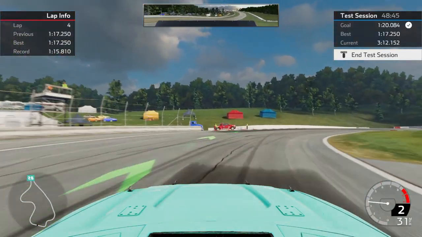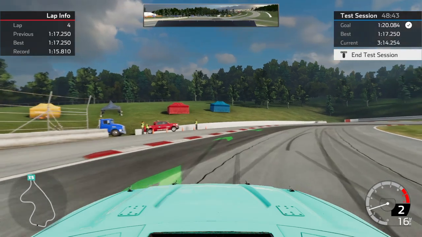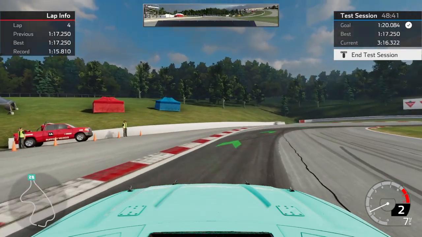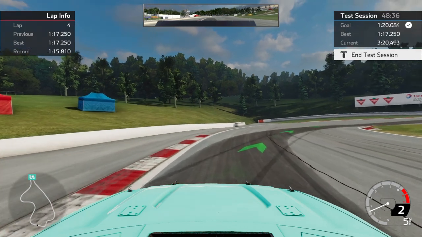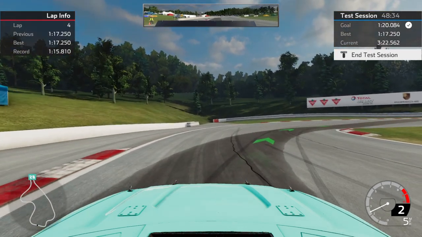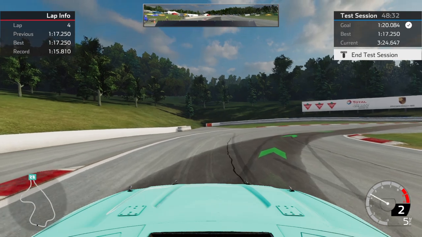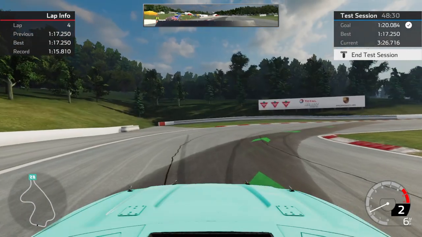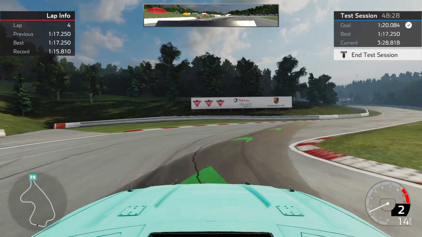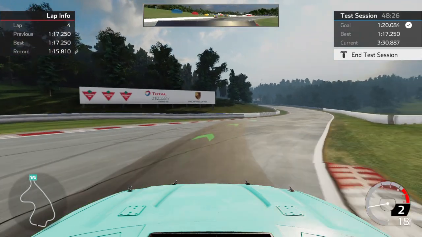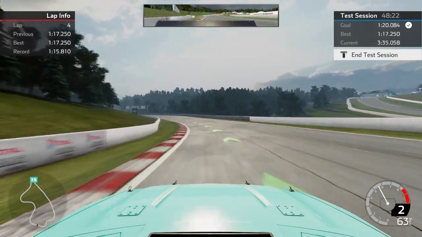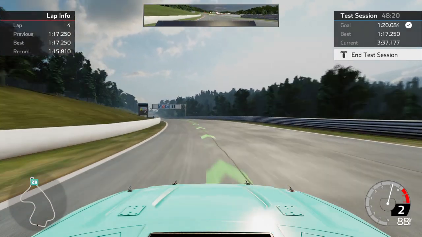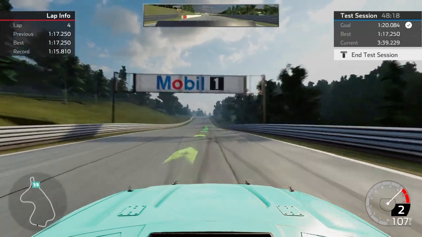You got the first right-hander here. And you want to bring it up here by this curb, because this is going to set up for the next little quick right-hander. And this corner, I think, is the most important on the track, because again, it sets up your exit for the long back straightaway. So it's very important you set up your exit off of this corner right here, because this is where you're going to carry all your speed down this long back straightaway.